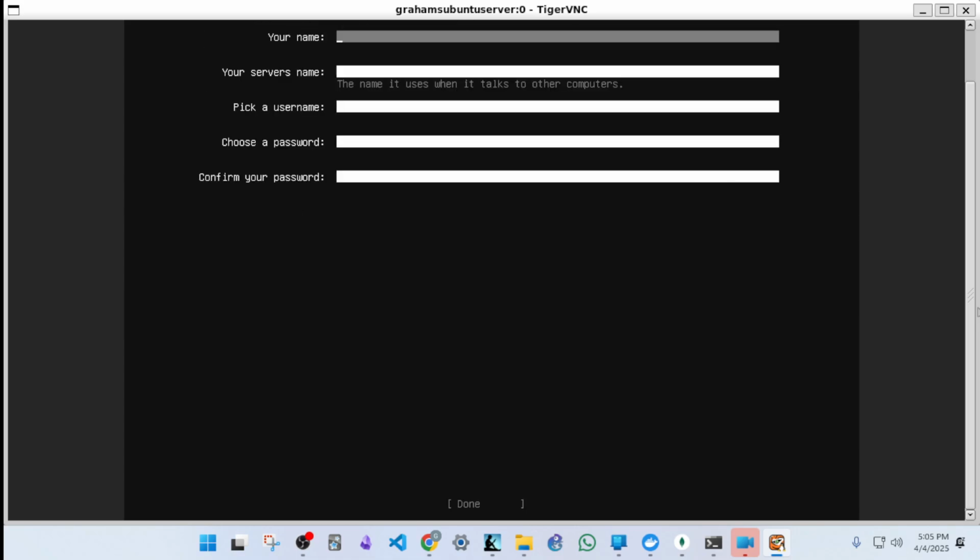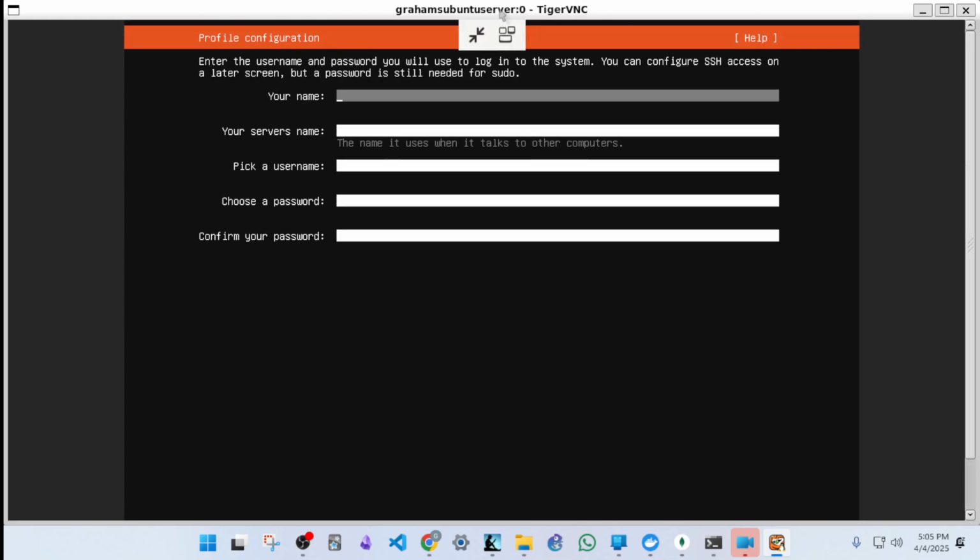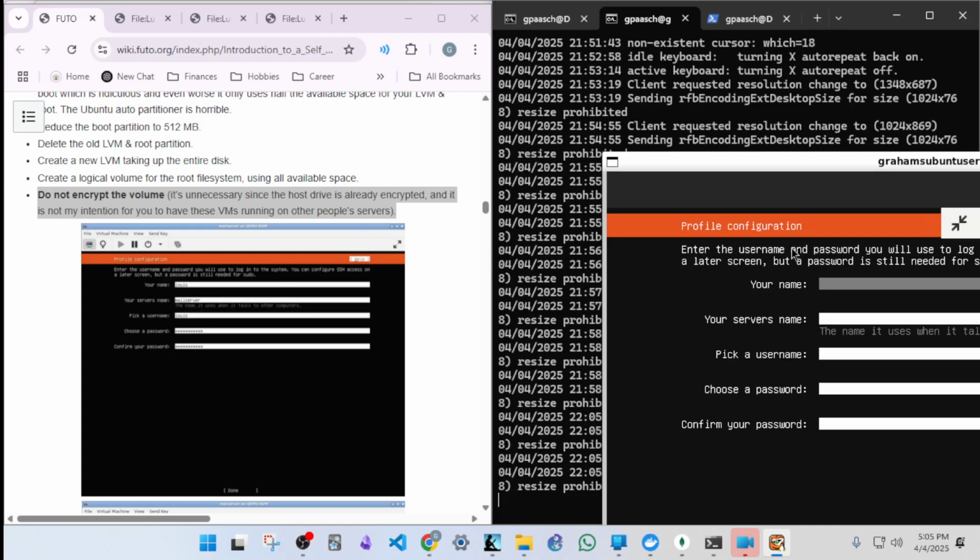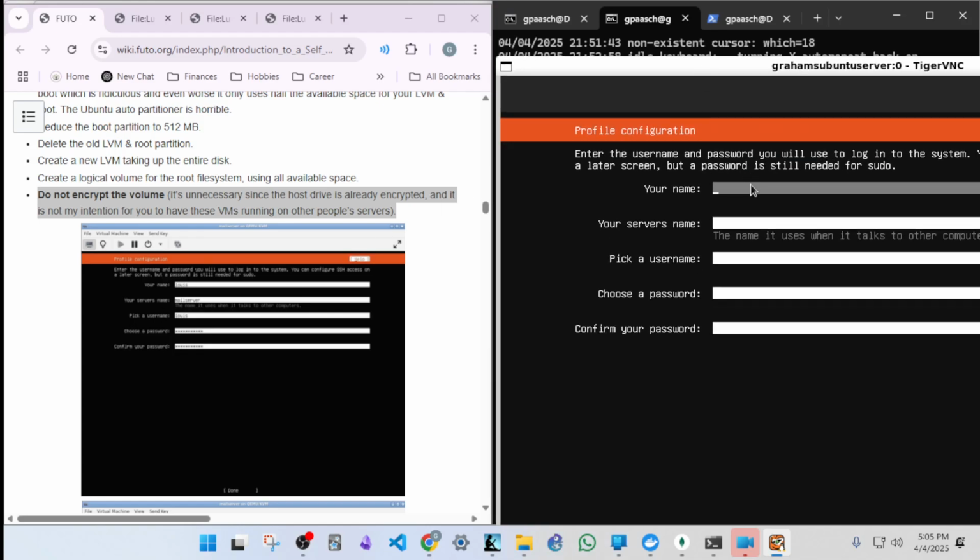Yes, continue. There we go. Now we're at the profile configuration. So he enters in his name, Lewis. I'll enter my name. And then the server's name is mail server. Remember, this isn't the same as the Ubuntu server. This is a virtual machine that's going to be handling our mail.